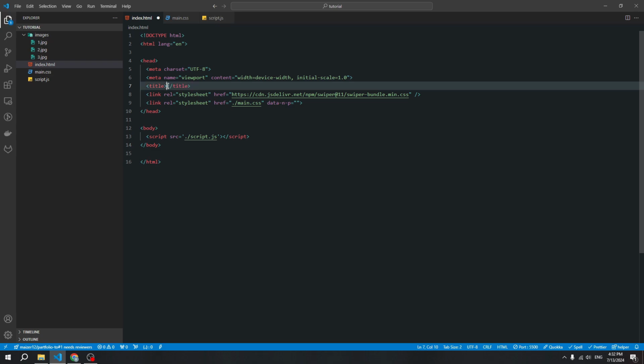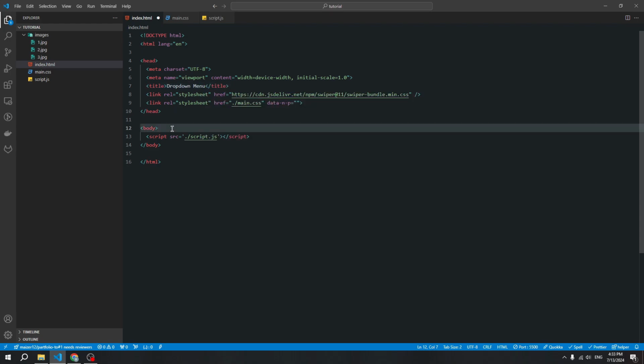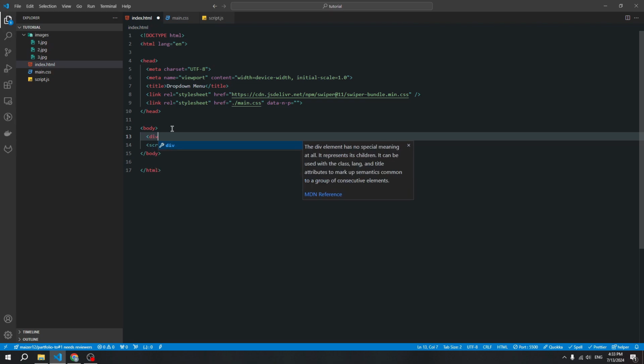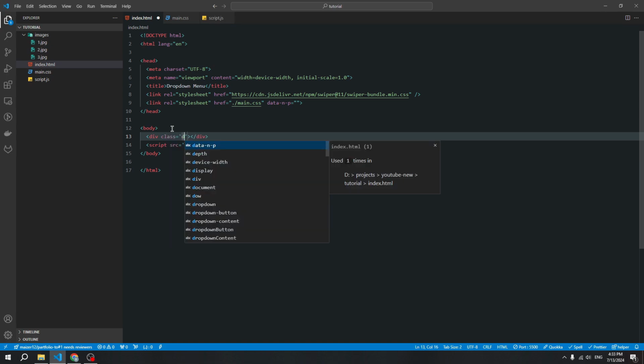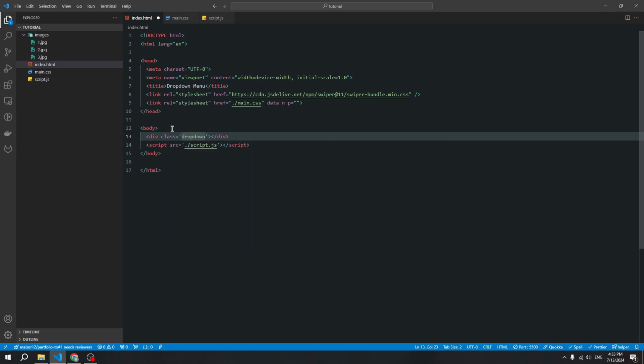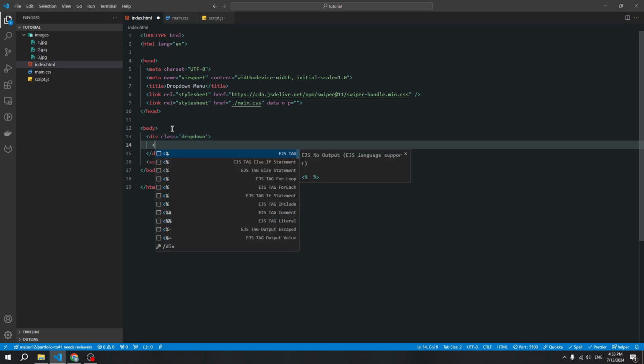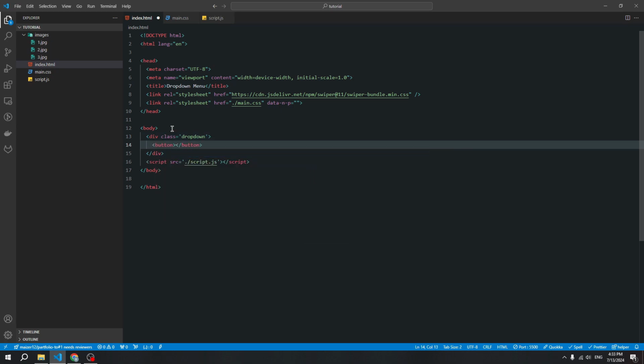We can write drop down menu. Okay, and now let's start creating markup. Create a new div. It will be our container, and add a class. Call this class dropdown, and also create a button, and we can write open menu inside our button, and also create a class for our button.